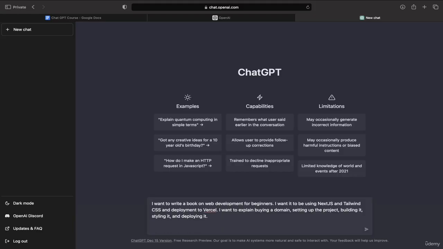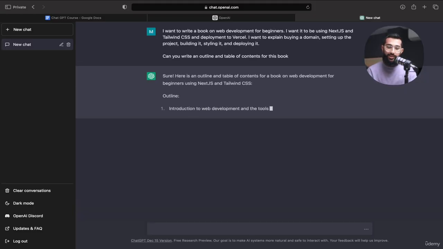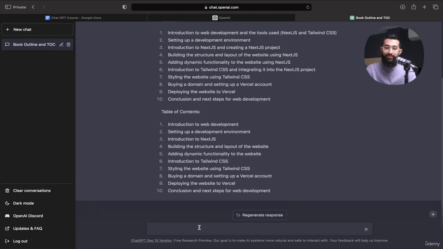Here's where we ask ChatGPT to get us started. Can you write an outline and table of contents for this book? Lo and behold, ChatGPT gets us started with exactly what we need. An introduction to web development, goes into the tools, setting up your environment. It's perfect. So we're already off to a great start. We have our table of contents and we have exactly what we want to go through.